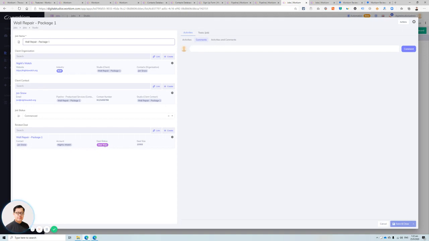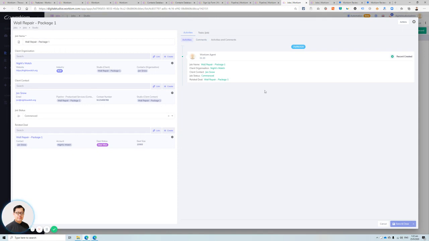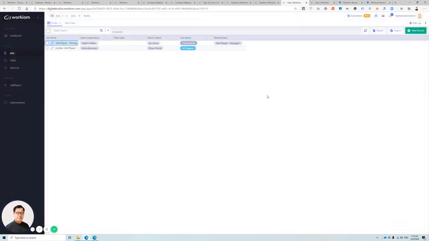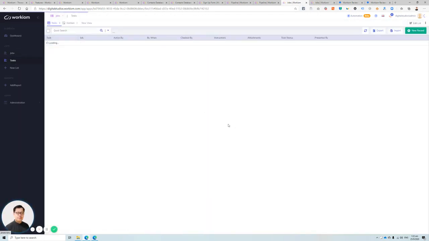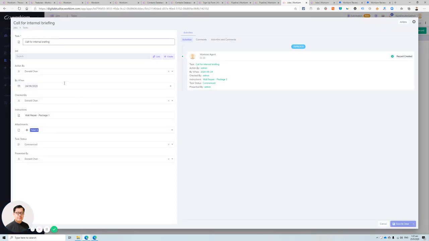Notice that the deal status is now deal one. This is what happens as a result of the automation. You can see there's a record of the Workiom agent, which means the automation took the deal one and created a new task inside the job system. At the same time, a new job has been created, and the team can just get going. There is also a new task created, which we call call for internal briefing.